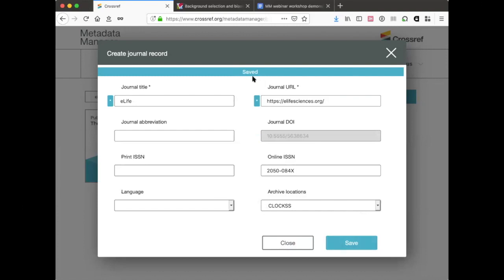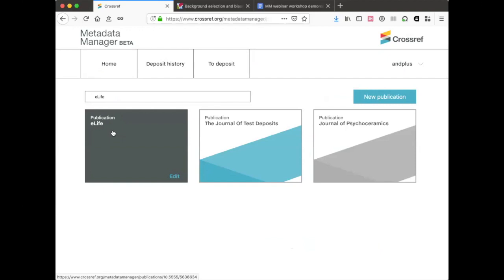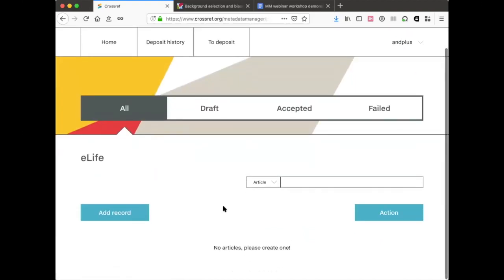I can now see with the blue banner at the top that the system has saved my journal record, or my journal container. So I can close that now, and publication eLife now appears on my desktop. I can now go into this publication and start to add individual records.